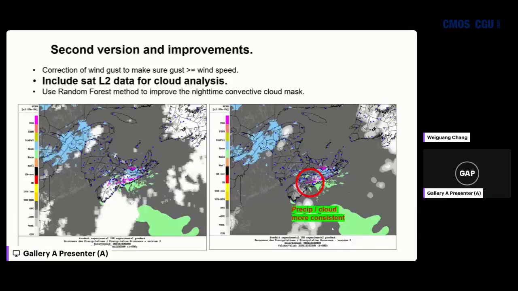This one is showing the improved cloud field, which is on the right-hand side. You see that the cloud is able to cover the precipitation. But at the same time, it may create some false alarms because the cloud field is broader. So the next slide.